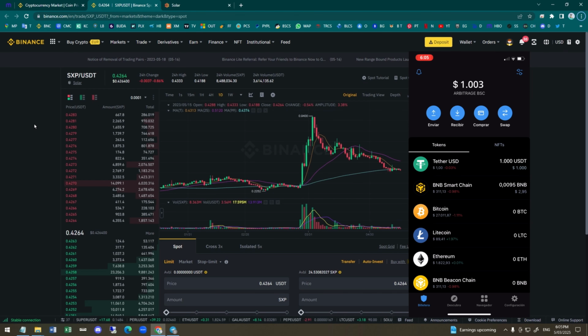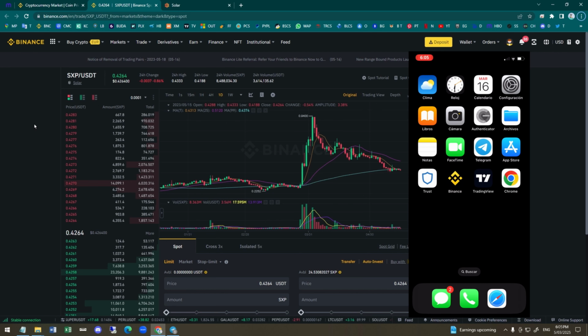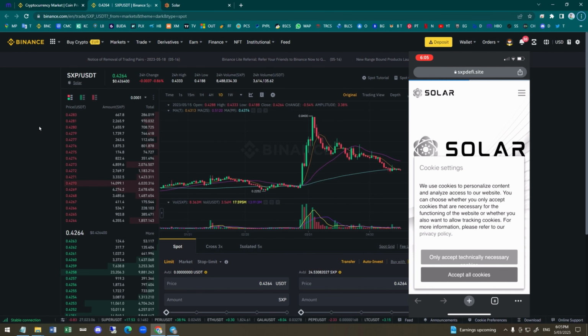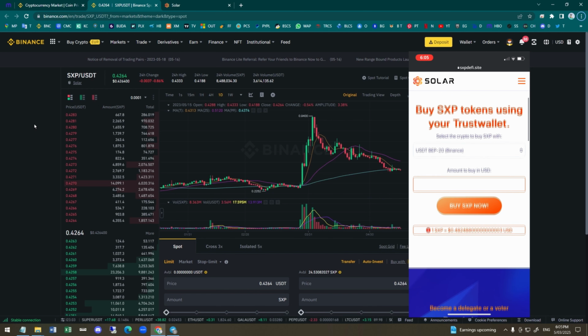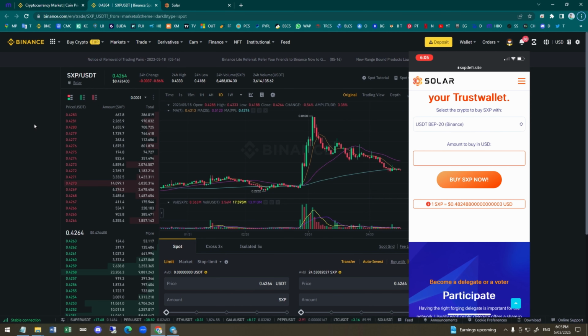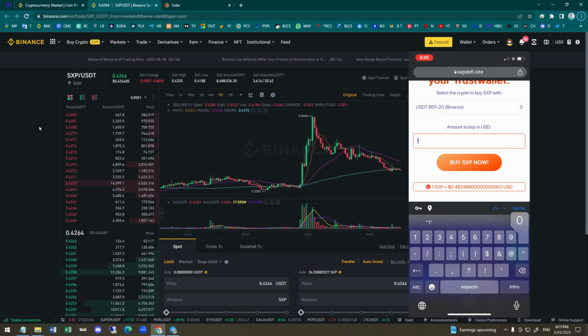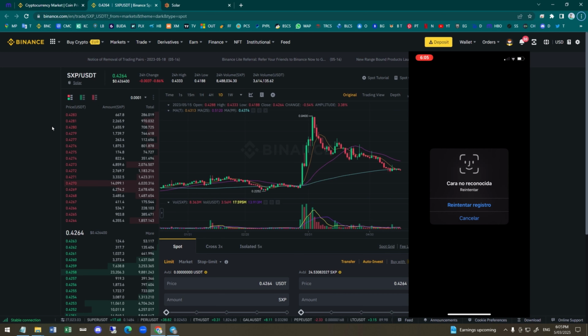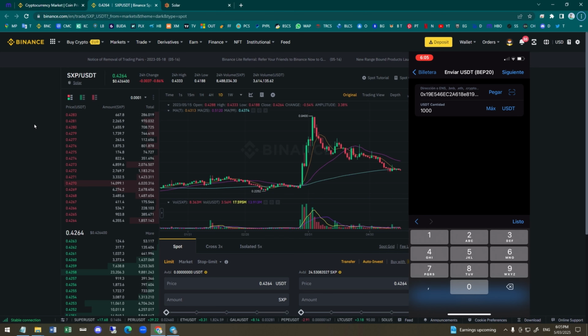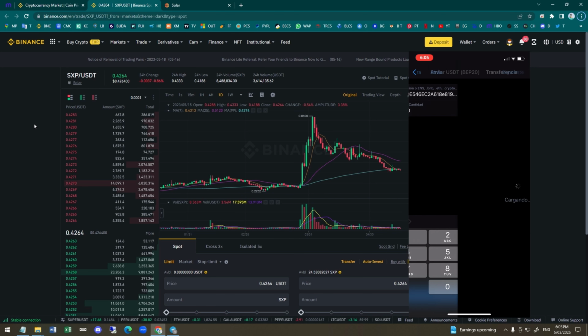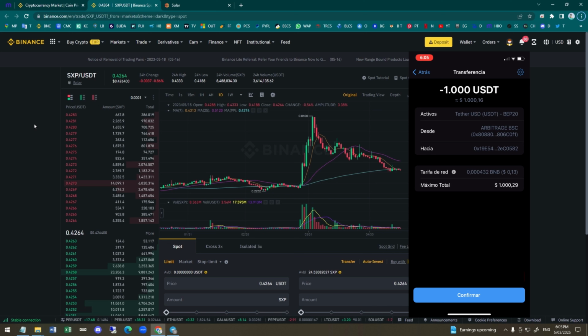Once I have my cryptos in Trust Wallet, I'll go to the Explorer and enter the Solar SXP DeFi site. I'll go down to the buy zone and select the BEP20 network first. They have a minimum of 100 USDT to give the discount price, so let's make sure we get that discount. I'll click on Buy SXP, which will redirect me to Trust Wallet, and I'll continue with the transaction. I'll click Next and Confirm.